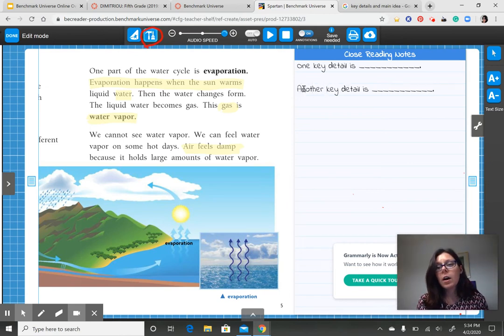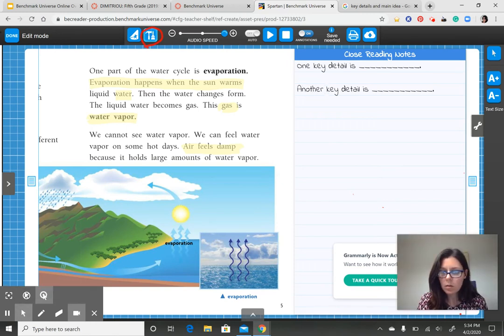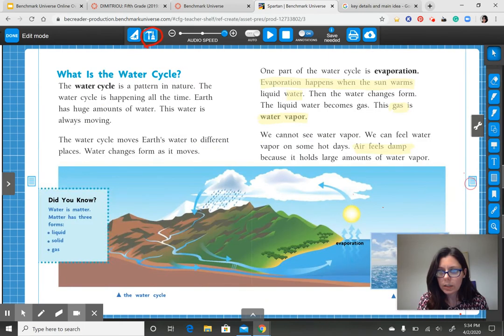These are just some sentence starters to get you going. You don't have to use them, but this is a way to kind of frame it. And then when you're done, you can go ahead and click it, and you're going to go back to this page.